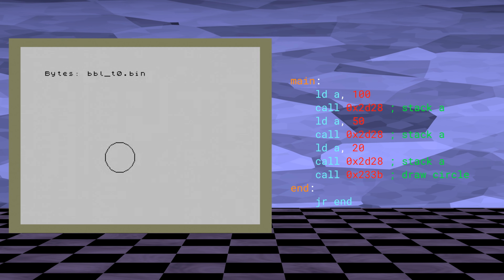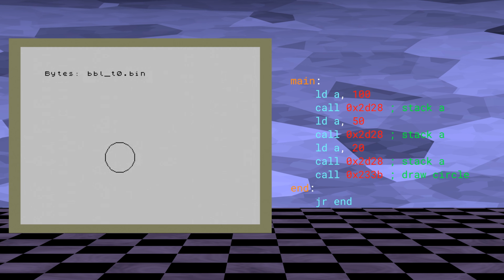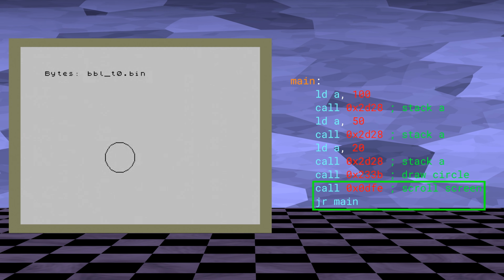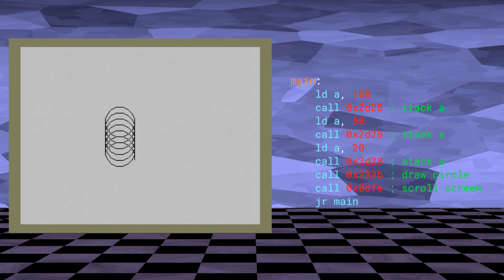It works just fine for non-text things too, since it just scrolls the whole bitmap without regard for what's in it. So now I can draw a circle, move the screen up, and then draw another. It's a very simple animation, but it works. Now I want this to be a little more interesting.